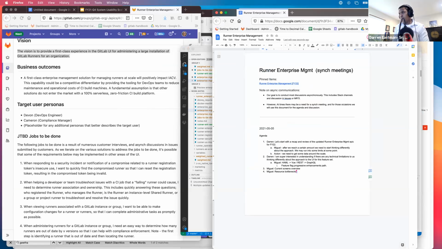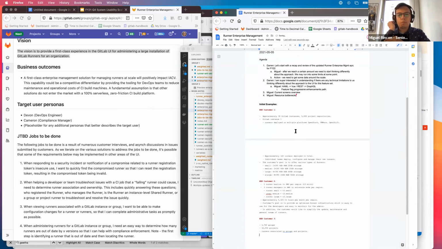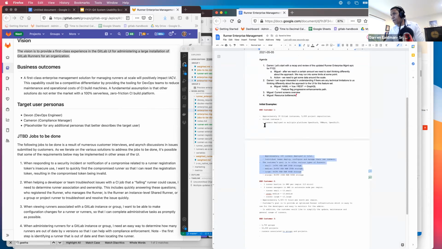I'm going to put the initial scaling assumptions. Well, I'm going to say initial examples. But to your point, we should probably get some real quantitative data that we can look at. Like generally speaking, GitLab SaaS, we have this much. Yeah. But let me just dump the examples in here for now that we have.